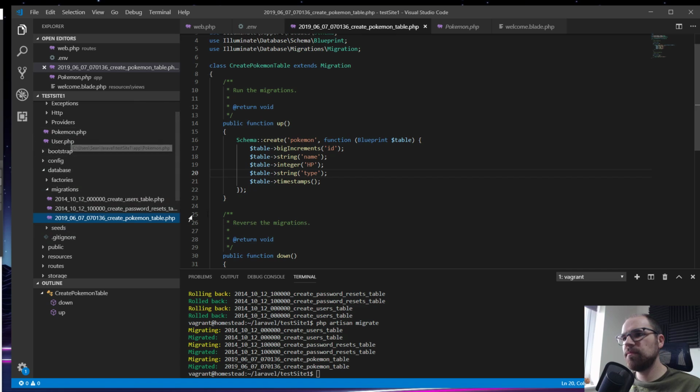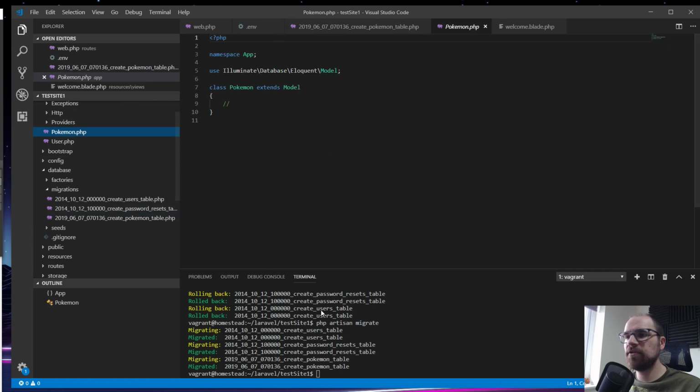So that's great. What is this Pokemon model all about? This Pokemon class is the thing that we're going to be using in our application to access the Pokemon table and create new Pokemon, delete them and stuff. And it uses a thing called Eloquent, which we can see here. Its model is actually part of the Eloquent namespace, essentially, or the Eloquent folder.